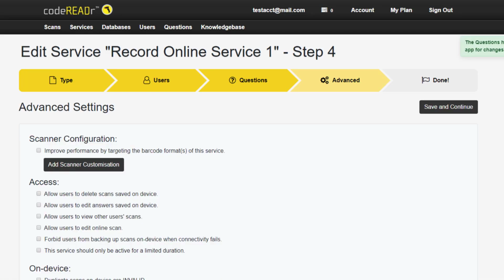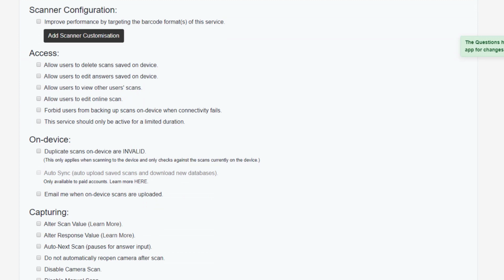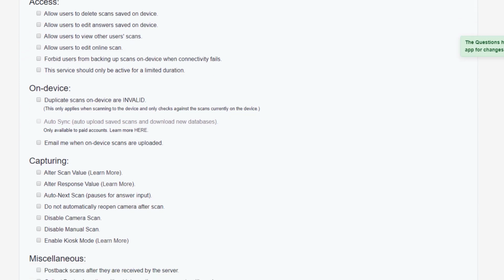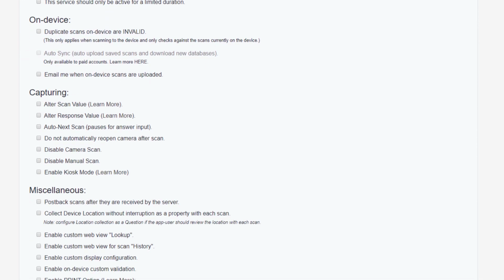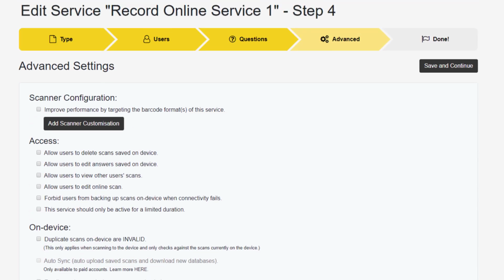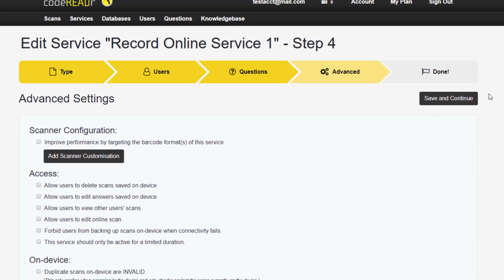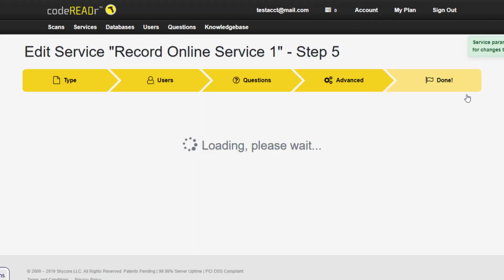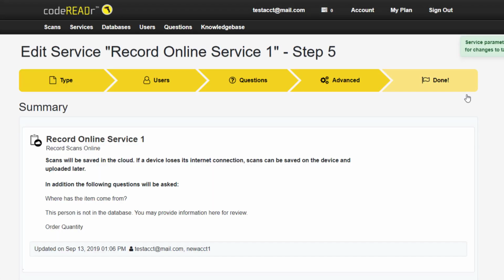The final step in question creation is the advanced settings configurations. These don't need to be changed at all if you're creating a simple report service, but exist for various needs and use cases that might require small changes in the app. Because these are advanced settings, we'll continue in a separate video on how these options work.